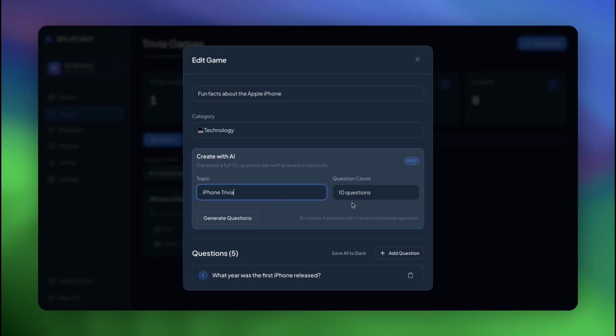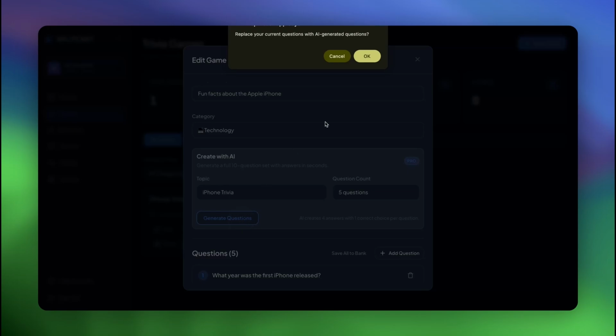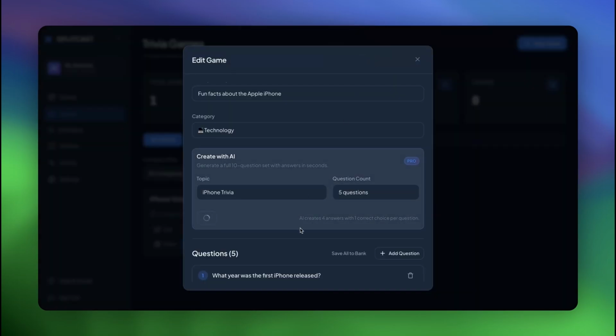AI will generate 5 to 20 questions based on your topic. Click Generate Questions when you're ready. The AI will create a batch of questions. This usually takes just a few seconds. When it's done, you'll see the questions listed with their answers already filled in.